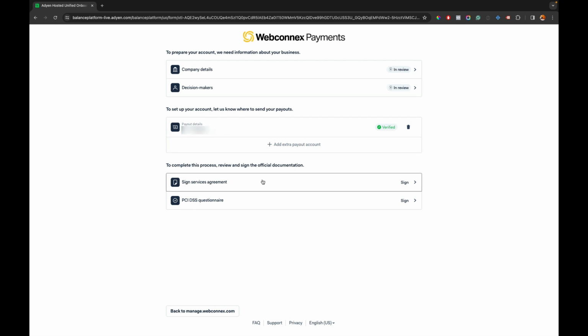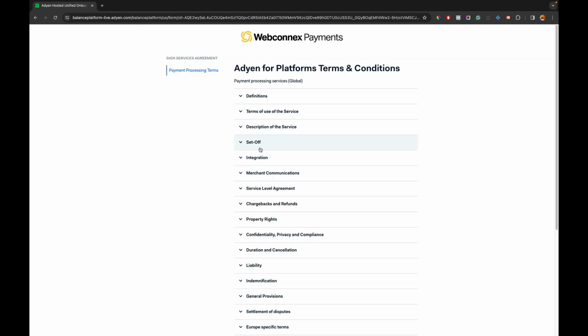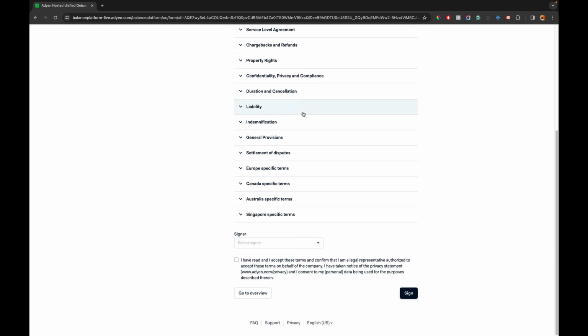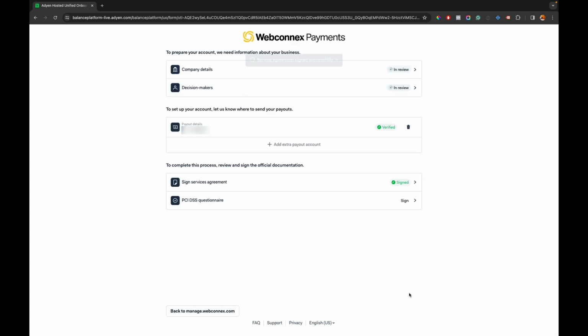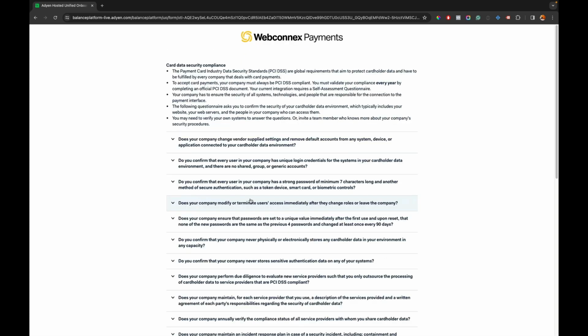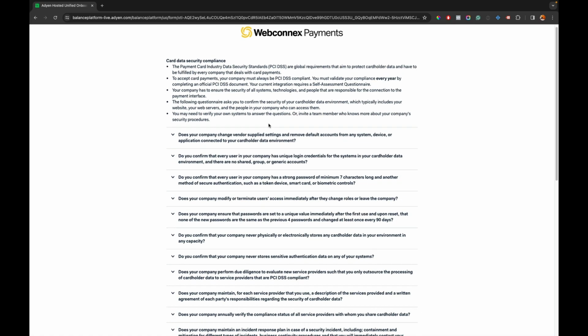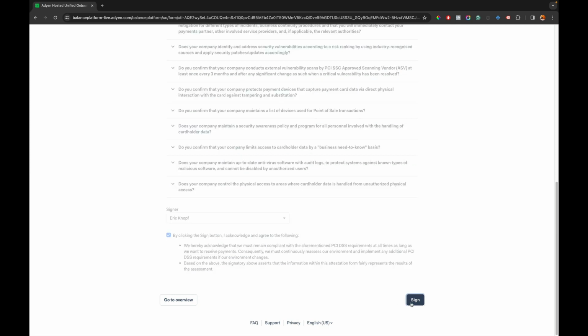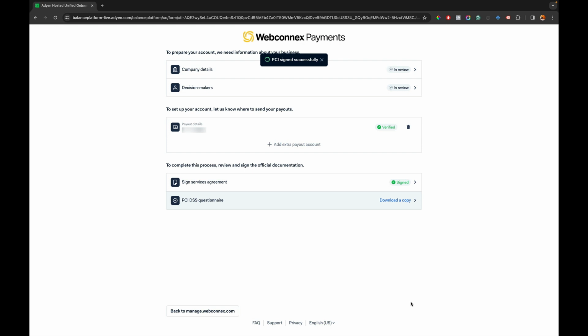The last two things to do are to sign the services agreement. And so you can review here. These are all standard provisions for credit card processors. We're going to choose the signer. We're going to check that and hit sign. And then we're going to do the same thing for the PCI DSS questionnaire. This is standard credit card details here. And we can review this. And then if it looks good, we're going to go here and hit sign and then hit sign there. All right, and that's it.